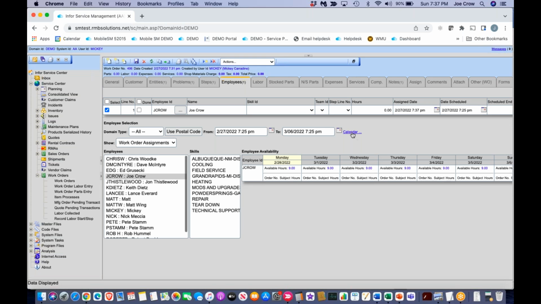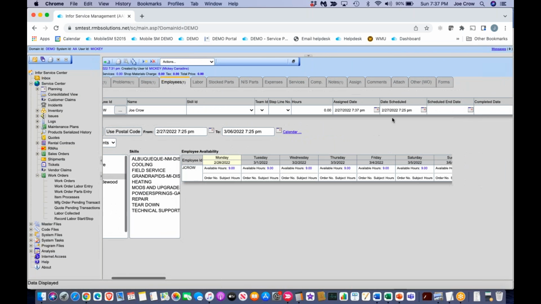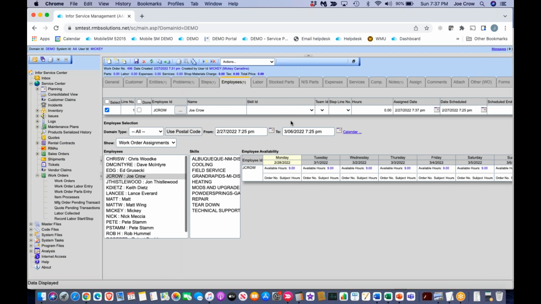I can also have a link to his calendar so I can see what his calendar looks like once I have this work order assigned to him. To assign it, it's pretty straightforward. You just simply put a date scheduled and a scheduled end date for him to go do the work.